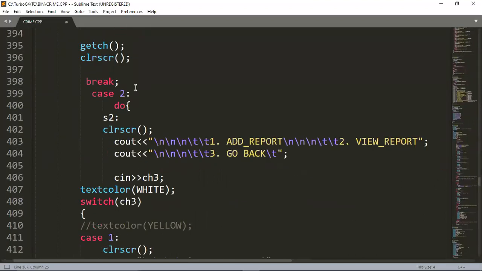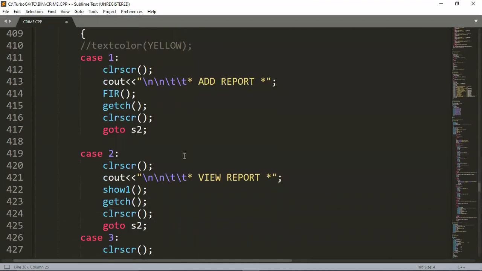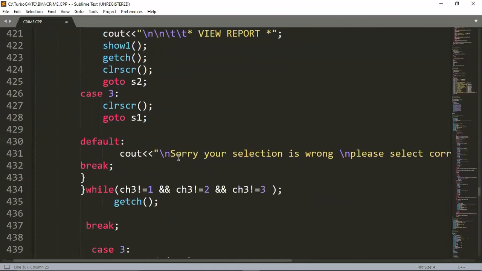Next, if user is selecting option 2, that is FIR detail, so we will have an option that is add report and view report, and third one is go back. According to it, we will have to call the functions, that is add report and view report.